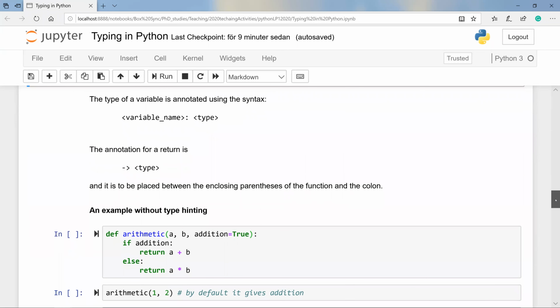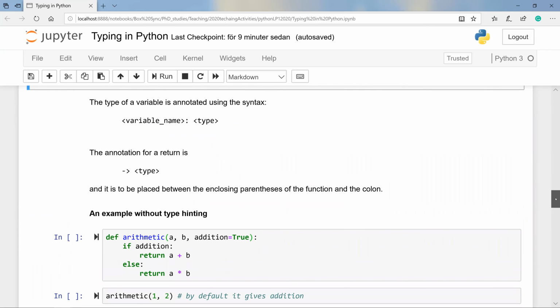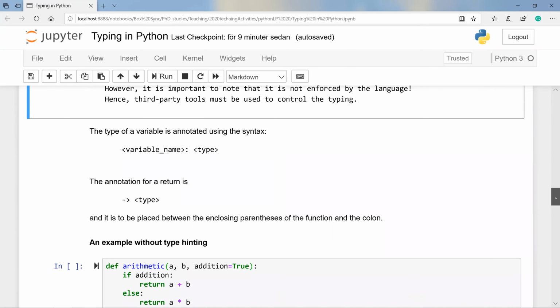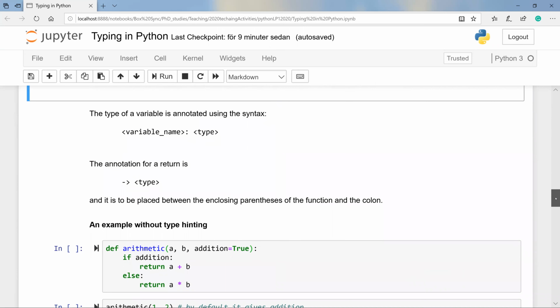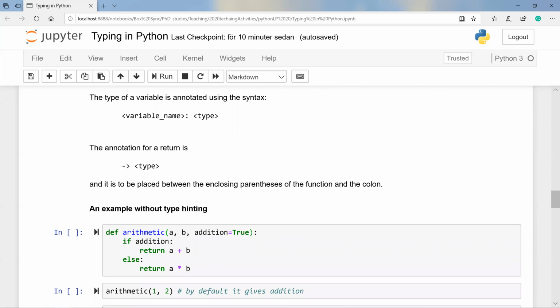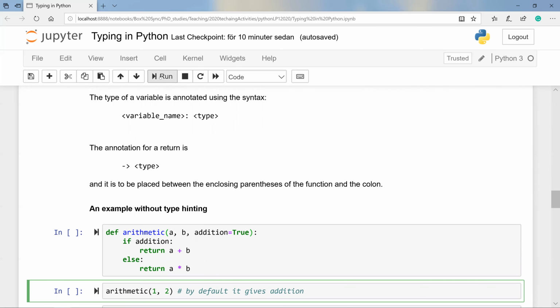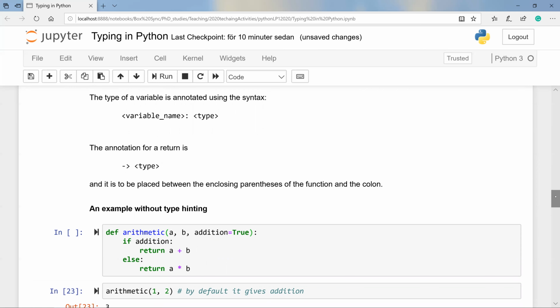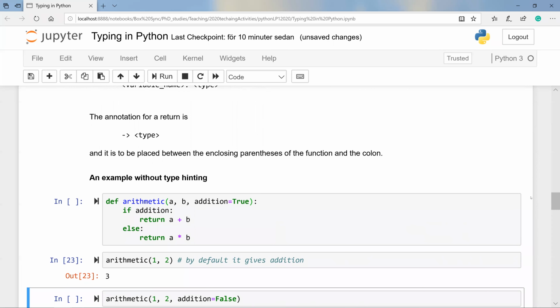Here I have two examples, one with type hinting and another without type hinting, so we can see the difference. The first one here, arithmetic: I called the function arithmetic and I gave it two arguments, and then I said the addition is true, and I have the if addition, then we have an addition, or otherwise we have a multiplication. So let's check what will happen if I give 1 and 2 as arguments. Then I get the output number 3, which is correct.